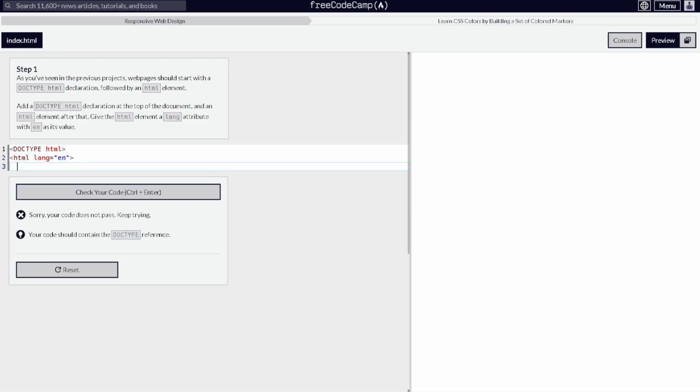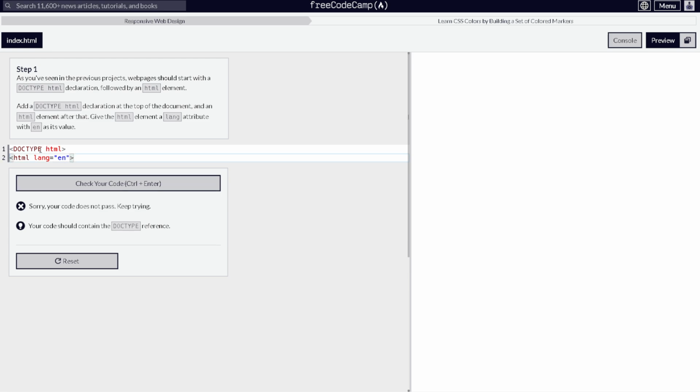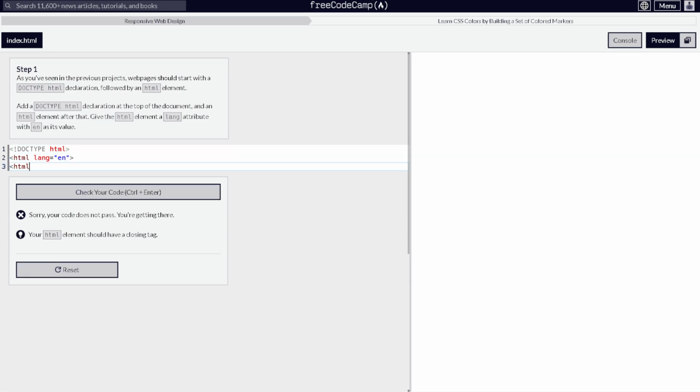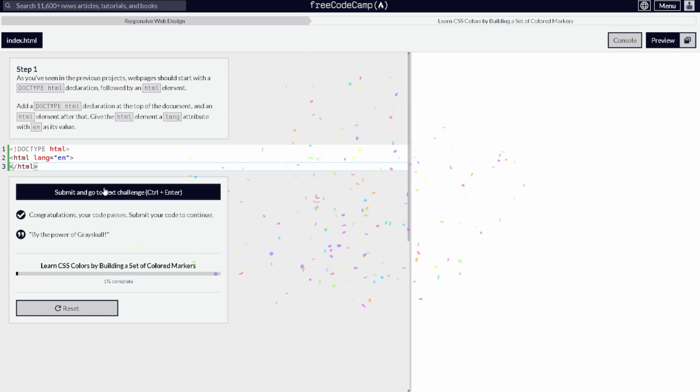Oh, it's this, right? Your code should contain the doctype reference. Oh yeah, I need a closing tag for HTML, of course. So we've got to close this tag here with this backslash. Okay, now it works.